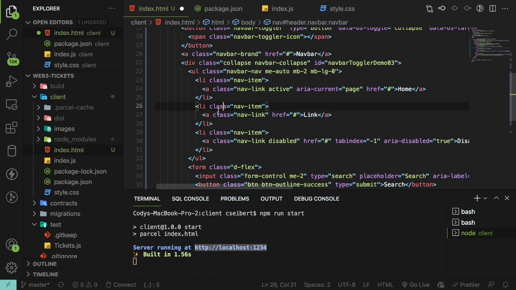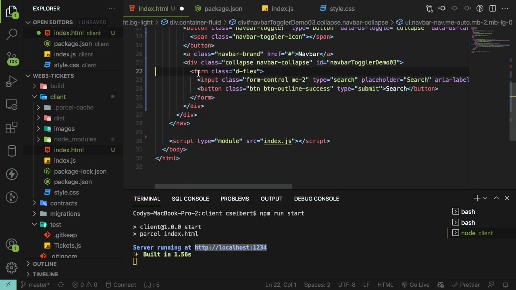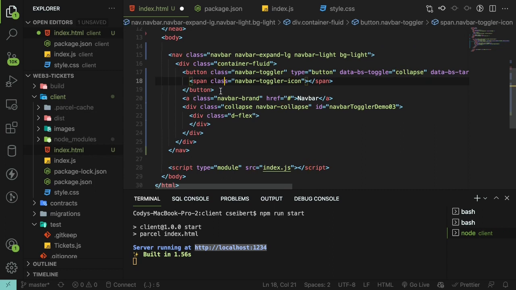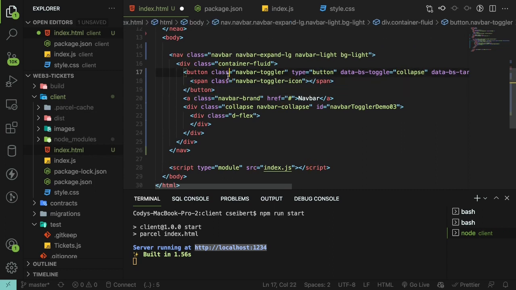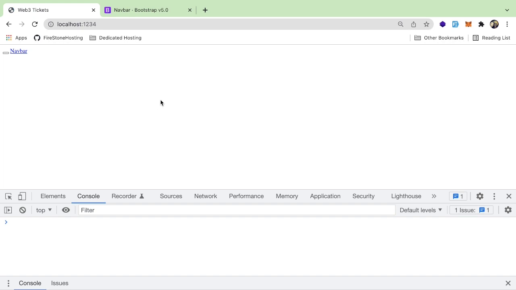And I'm going to go ahead and just delete some stuff. We don't need any of these nav items, and we also don't need this form. I'm going to change this to a div, and inside the div, I'm going to just remove some stuff. So let's actually make sure this renders. Let's go over to our UI and this should show a navbar.